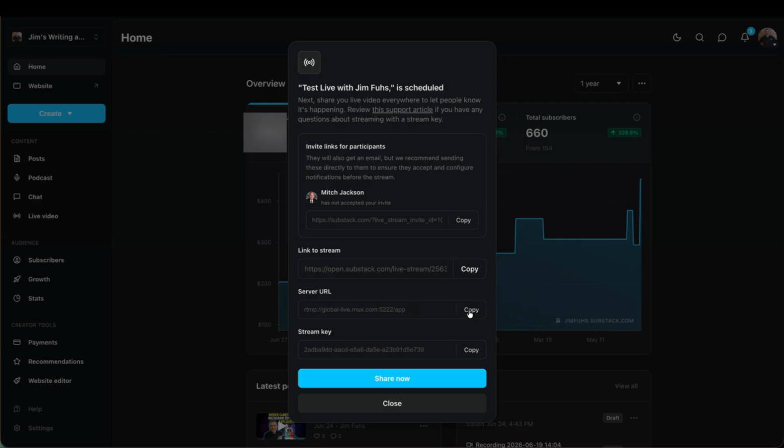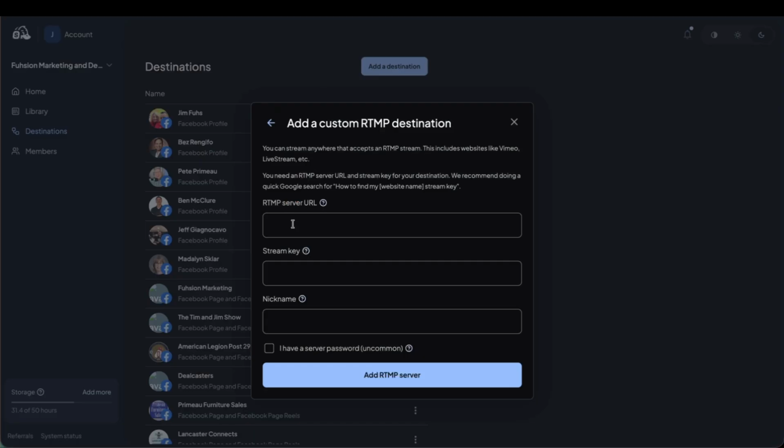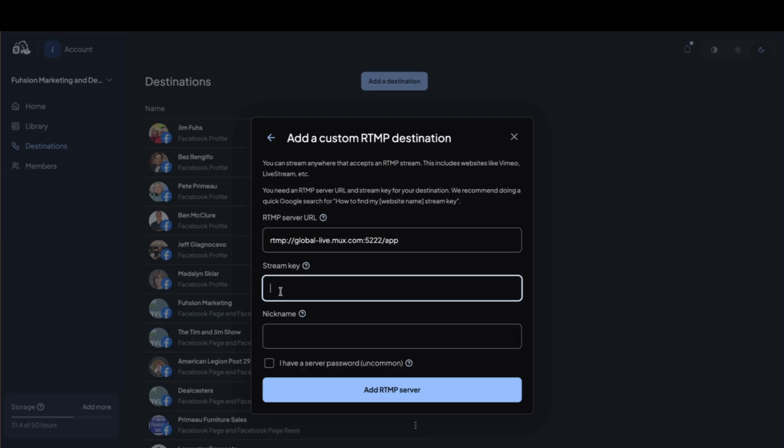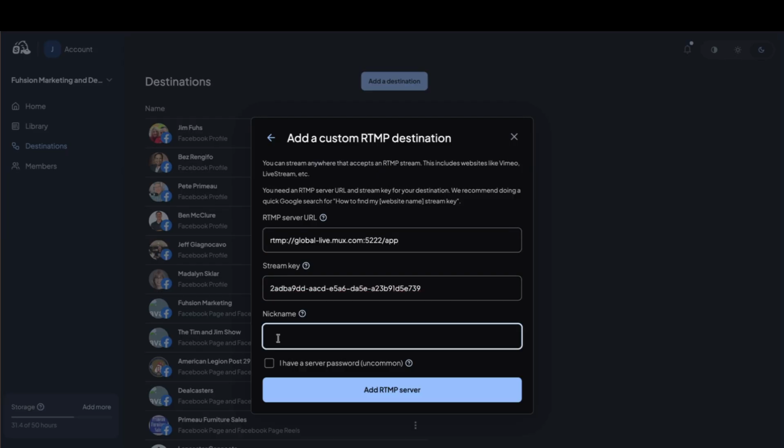First, I'm going to copy the URL, and then I'm going to go back over to StreamYard and paste that here. This server URL never changes at this point in time for Substack, so this will always be the URL that will be pointed to. Now, the stream key that they're giving us is unique to this specific broadcast. So I can go ahead and put that in there. Then I'm going to give this a nickname, Substack test for live, and then we add that as a server.